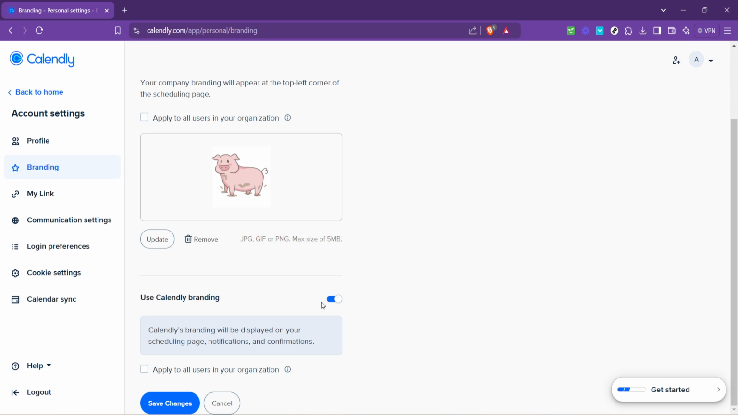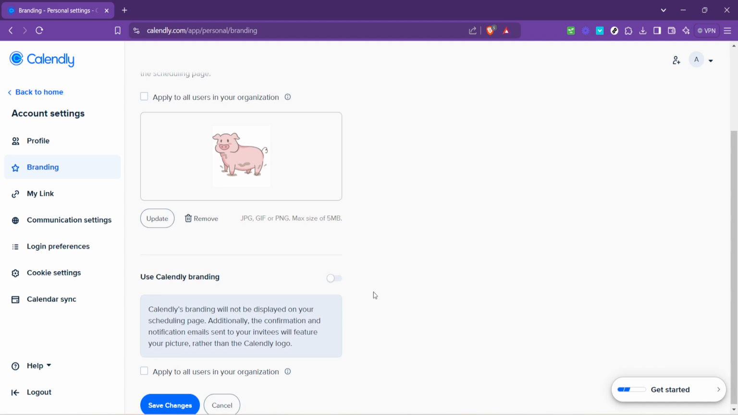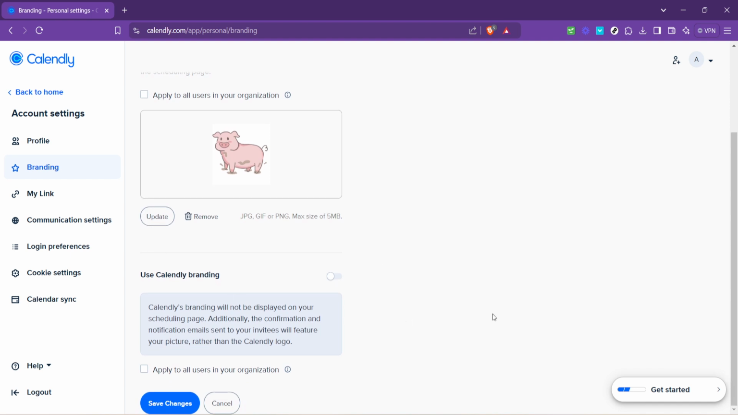Now you're at the crucial part. You'll see a toggle or switch that represents the Calendly branding on your page. By default, this is turned on, displaying the Calendly branding on your scheduling page. What you want to do is click to turn it off. This action directs Calendly to remove its branding, giving your scheduling page a cleaner look that's more in line with your personal or professional brand.